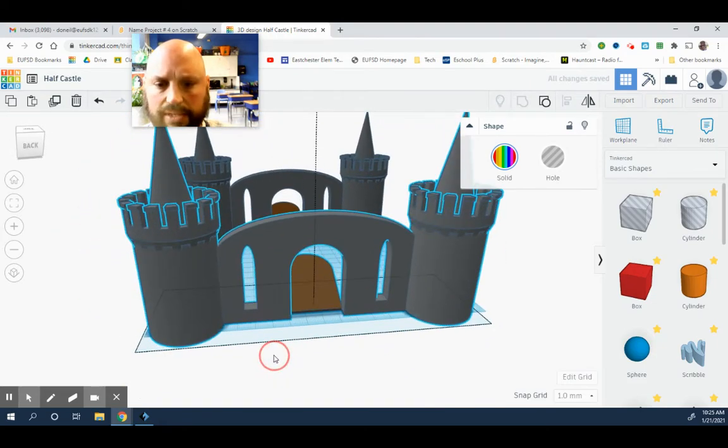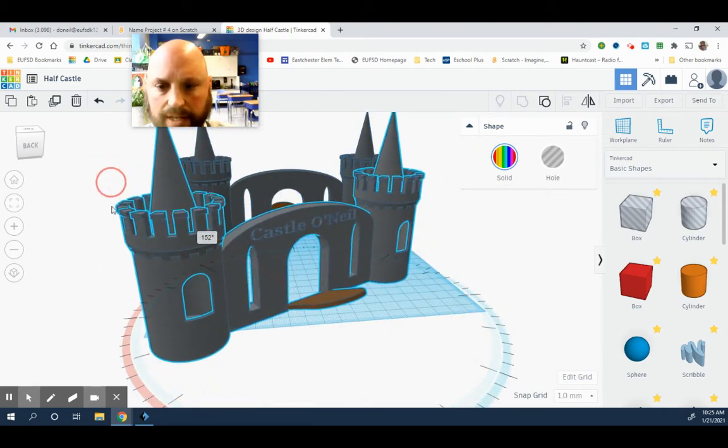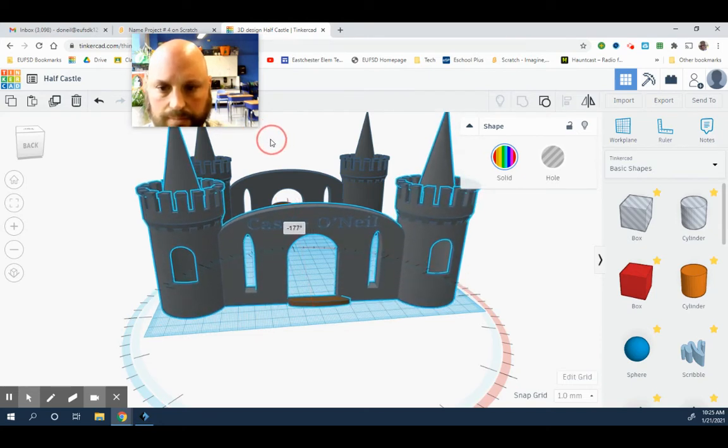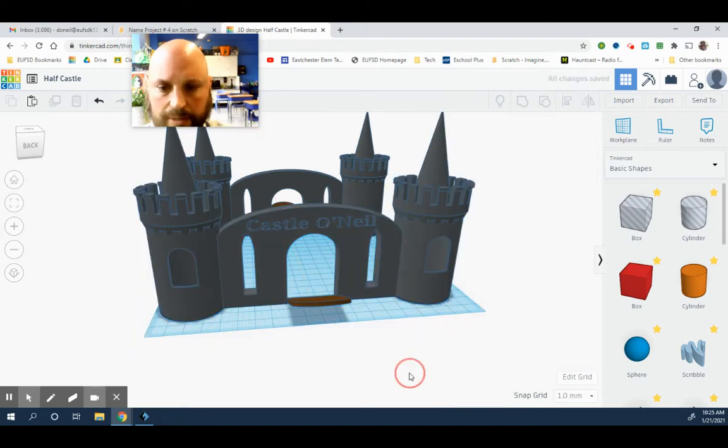Okay, now it's backwards, so we want to click here on this arrow and rotate it around so our windows are facing out. You're going to want to get to 180 degrees. It might be easier for you just to type it in.